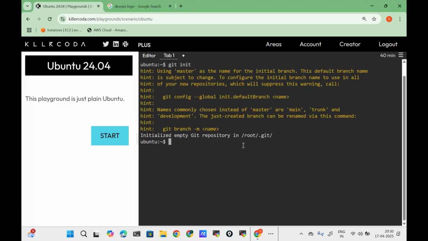So when you have initialized the git, one .git folder will get created automatically. Whatever the operations you are doing, all the operations will be saved here. When you lose the .git folder, you will lose your entire information.